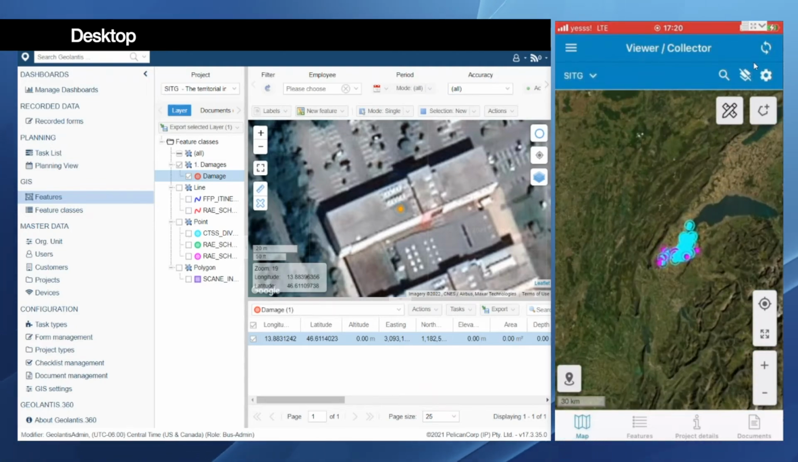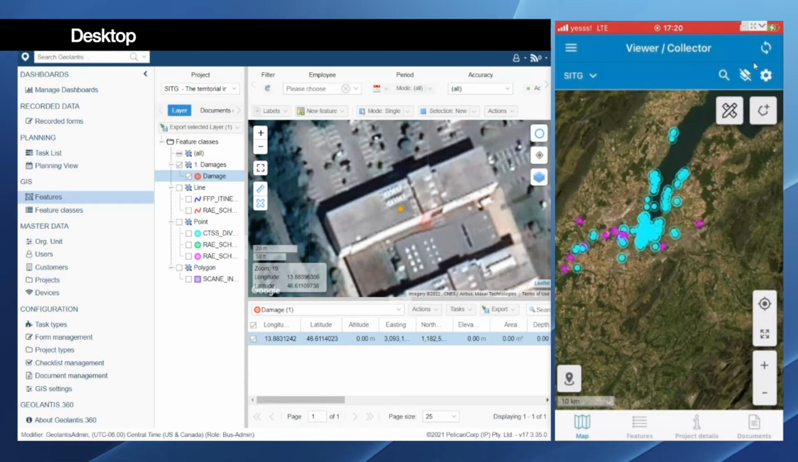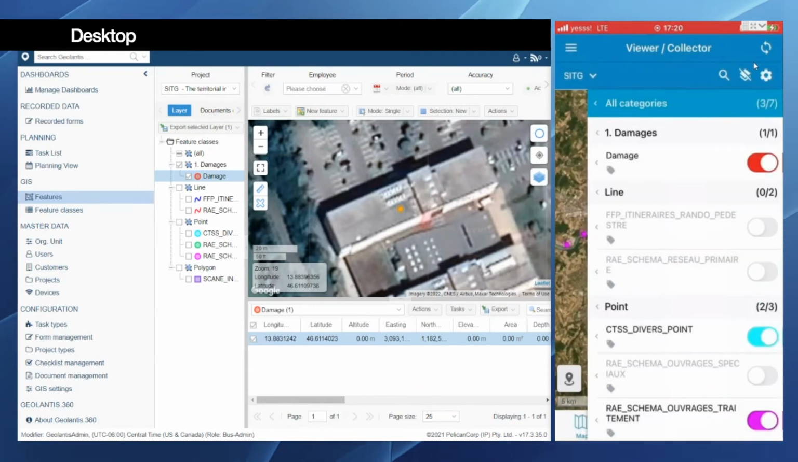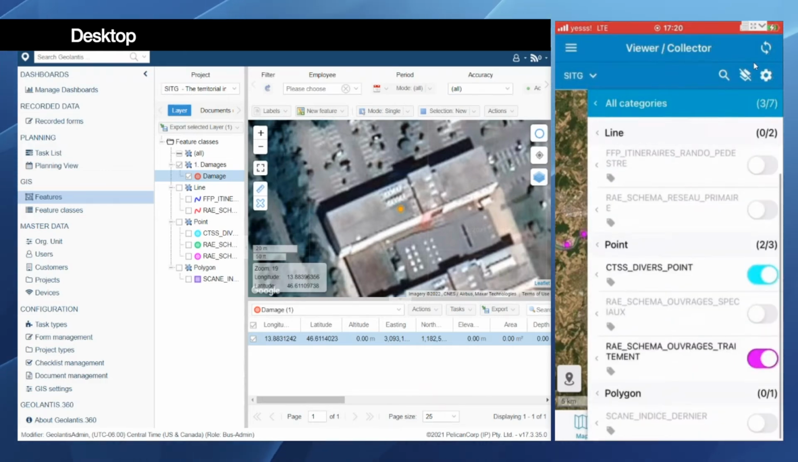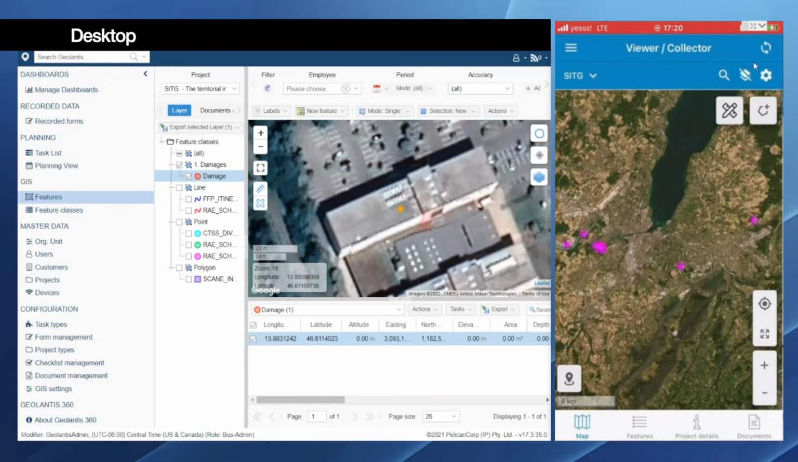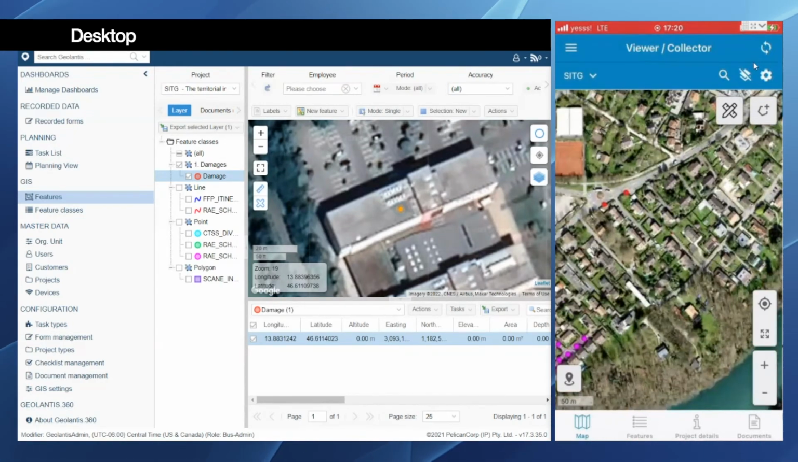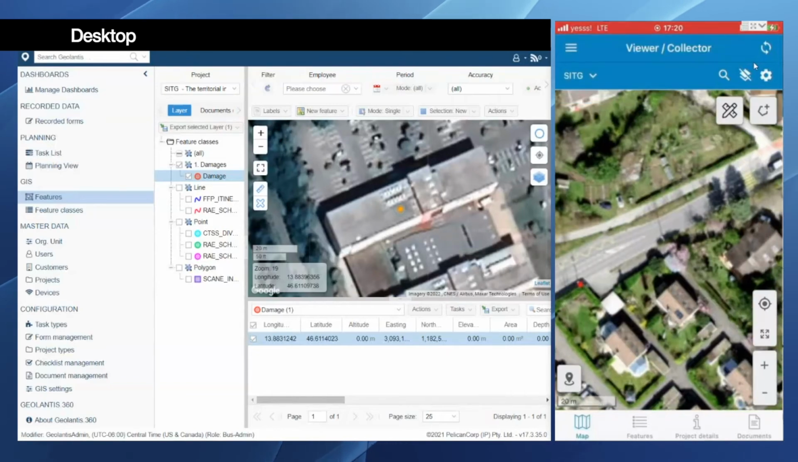So this is the project area. I can also choose which layers are visible and invisible here from the layers icon. I can switch on and switch off the points which I don't need to see. And I can choose to place an additional point here on the map.